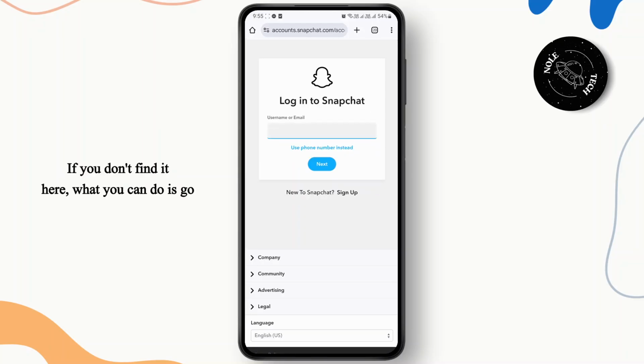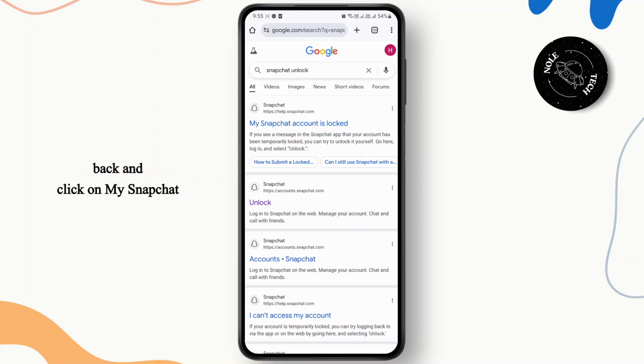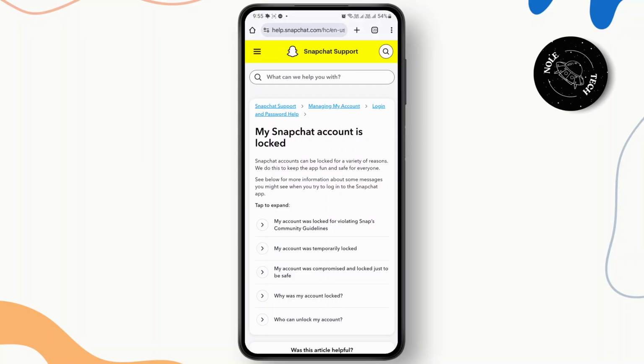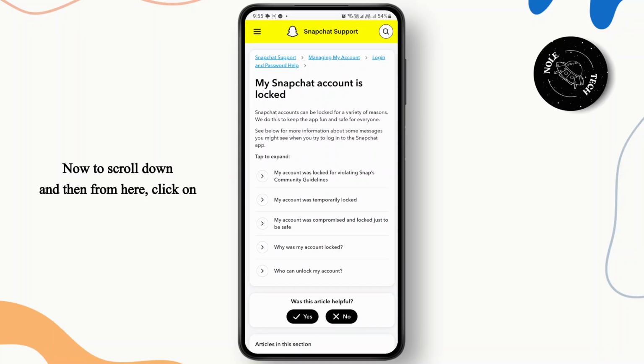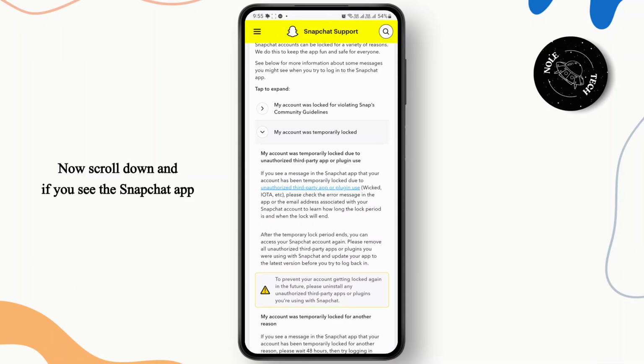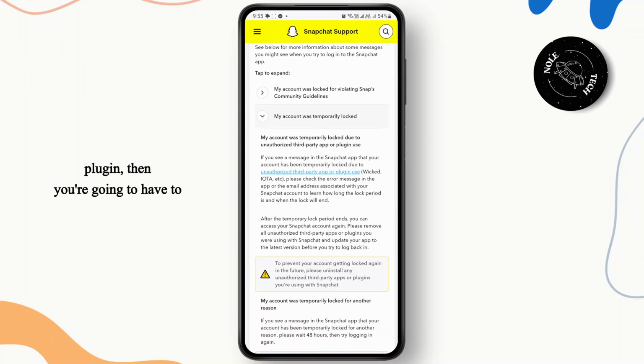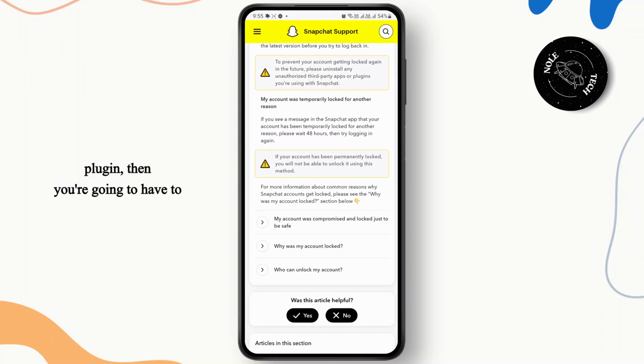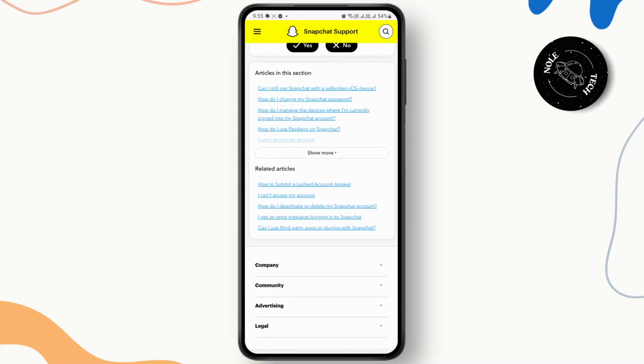If you don't find it here, what you can do is go back and click on My Snapchat account is locked. Now just scroll down and then from here click on My account was locked temporary. Now scroll down and if you see the Snapchat app to your account has been temporarily locked due to unauthorized third-party app plugin, then you're going to have to contact their support team.